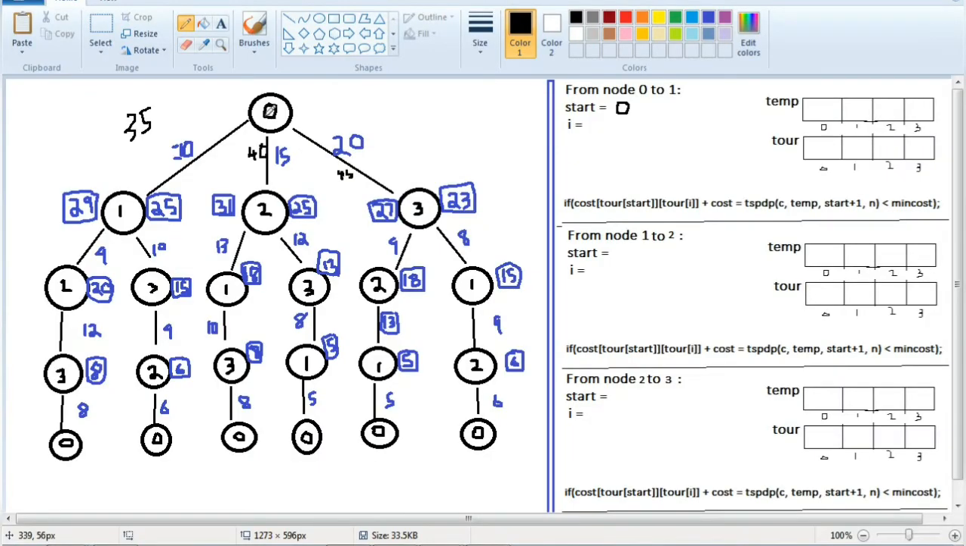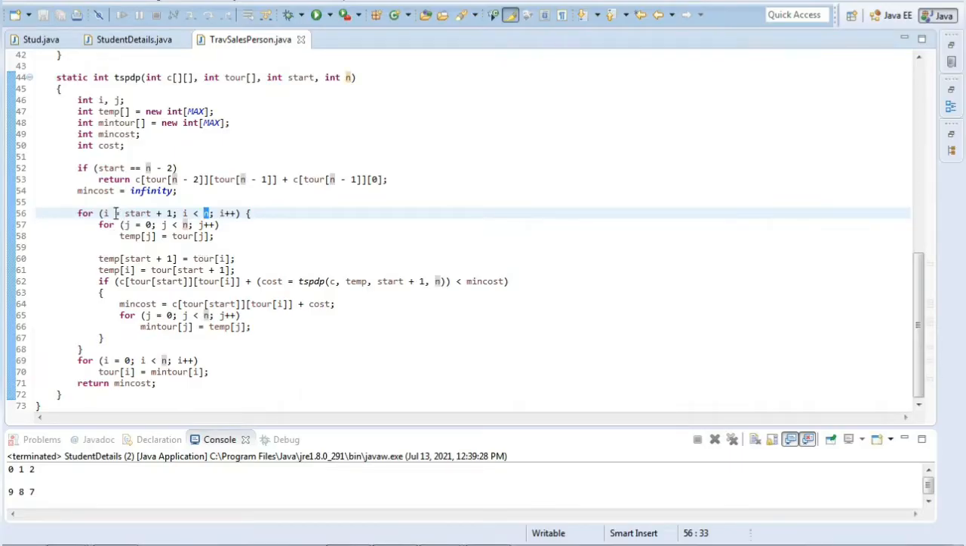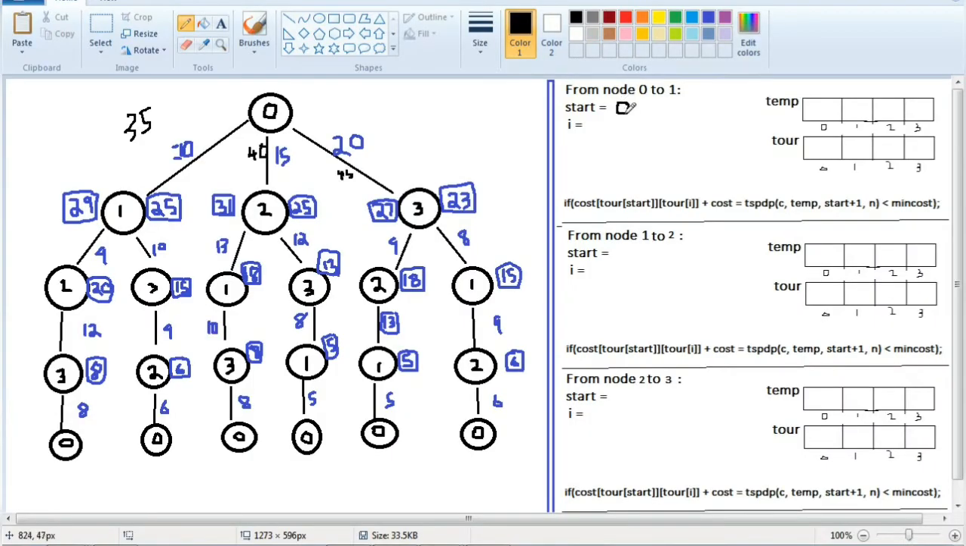Why is it so? When i is 1, we will call this node here. Then we will calculate the minimum cost. When i is 2, we will calculate the minimum cost through node 2. When i is 3, we will calculate the minimum cost through node 3. Initially i is 1, so we are calculating the node from here, node 1, and what the minimum cost is. i is defined as start plus 1. Start is 0, 0 plus 1 is 1. So I will be writing 1 here.